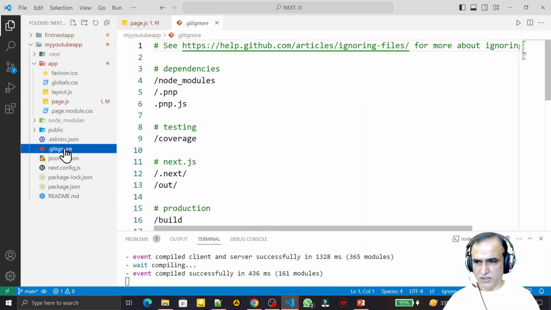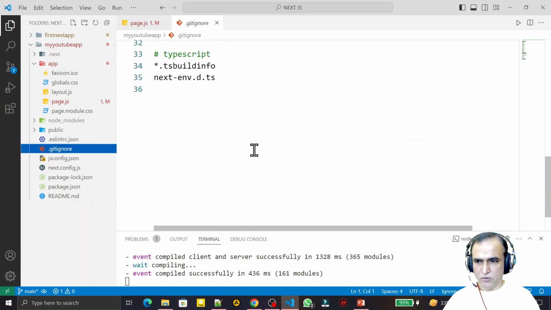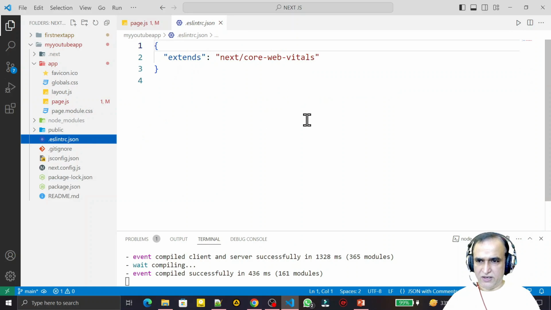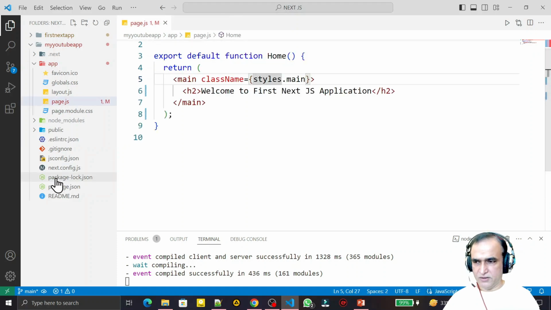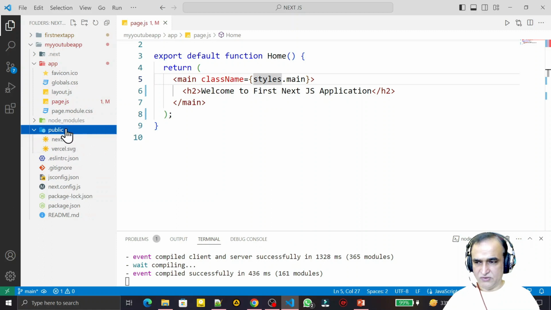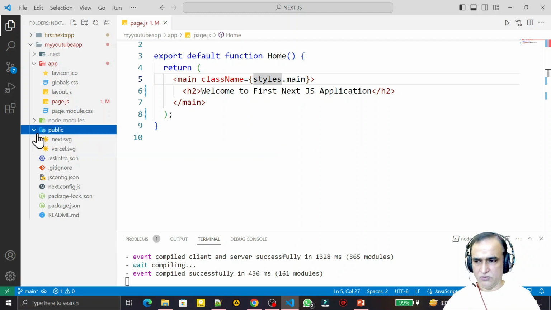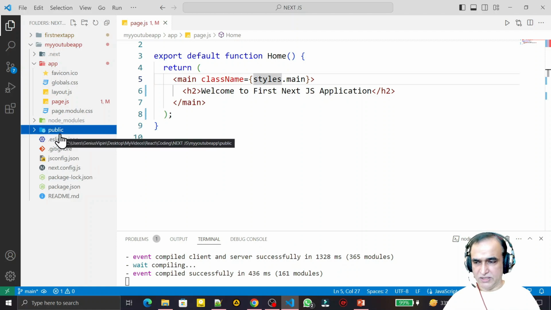This is for GitHub. If you are using GitHub and want to ignore any directory so that it is not uploaded to GitHub, you can put that here. ESLint, everybody knows, we use for some restrictions and validation purposes for JavaScript. It's better to use. Then we have a public directory: all the images and files which we want to make available publicly on the browser, in the website, we should put in this.